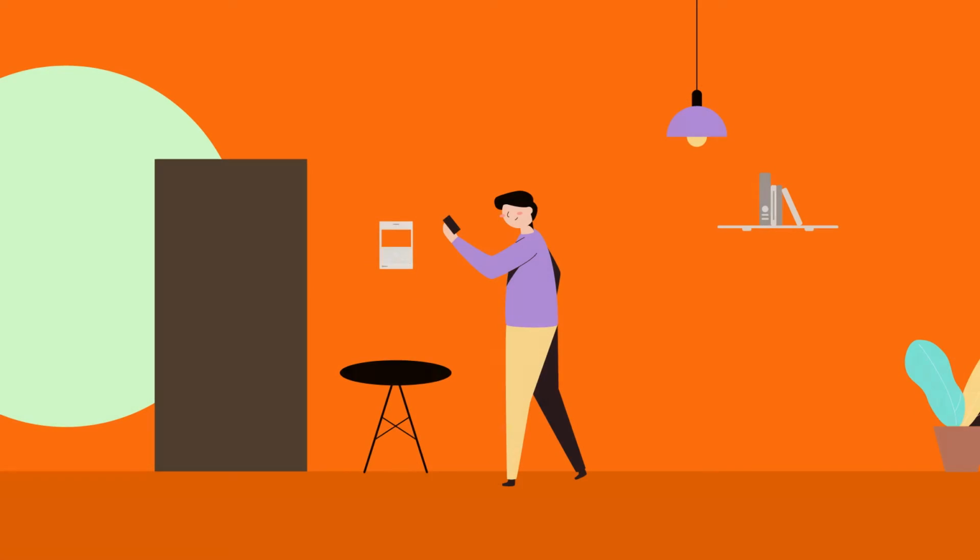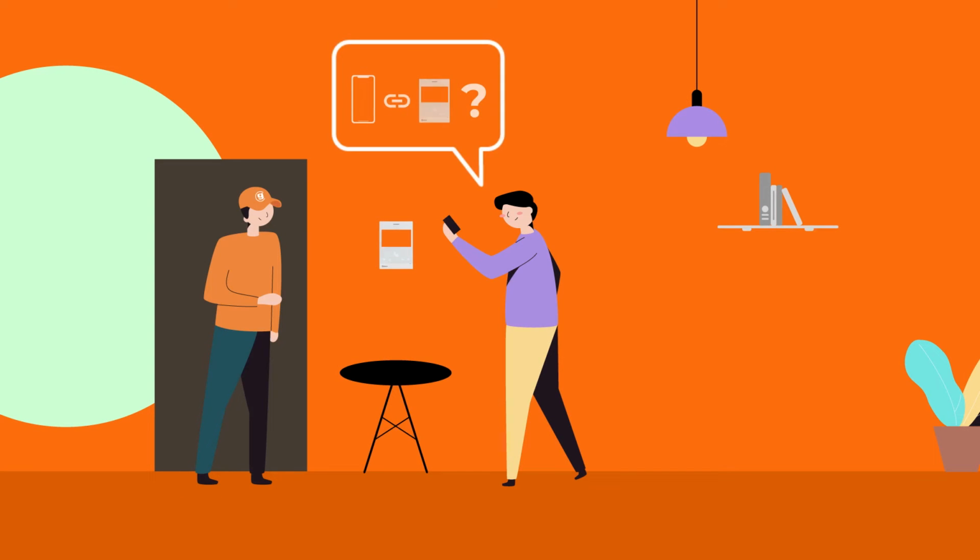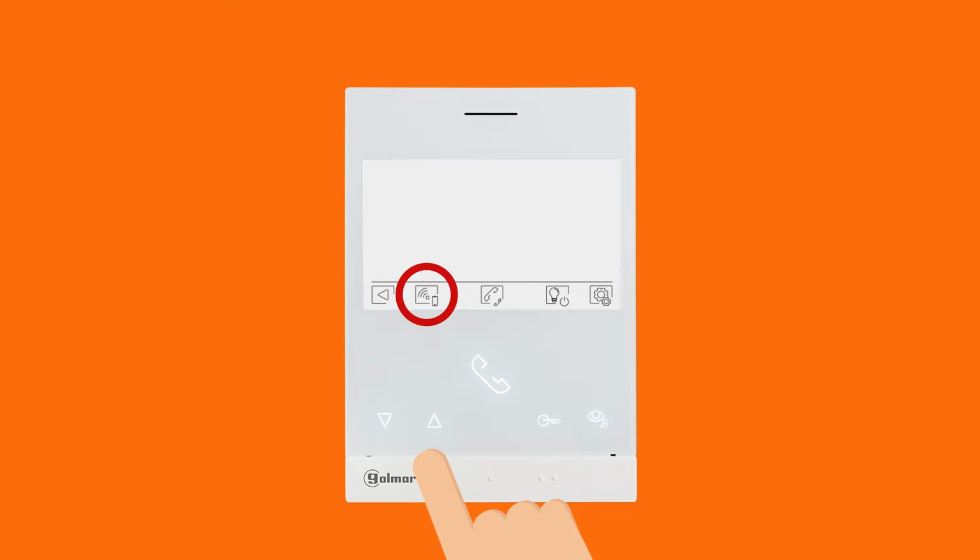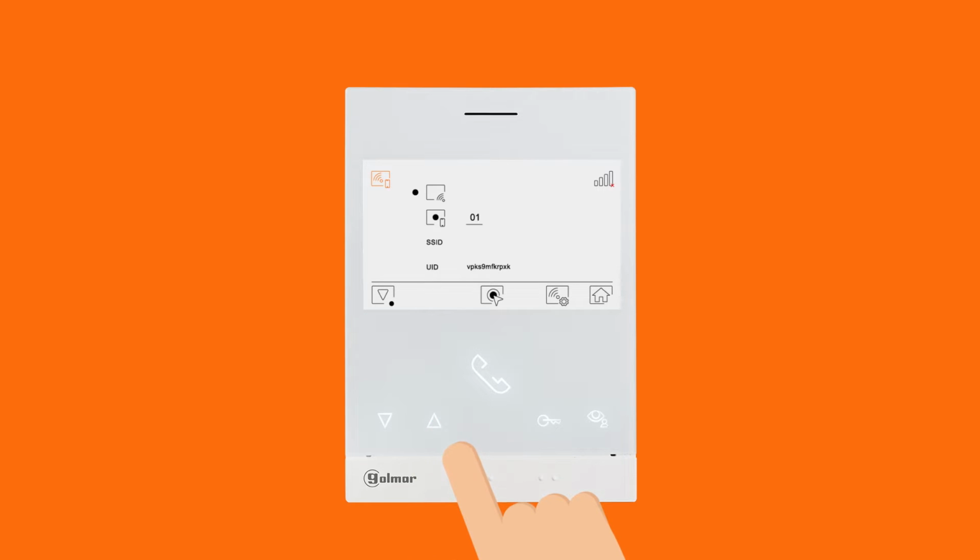forward the calls through the G2CALL Plus app. It is necessary to pair the R4WH G2 Plus monitor with the smartphone once it has been installed.